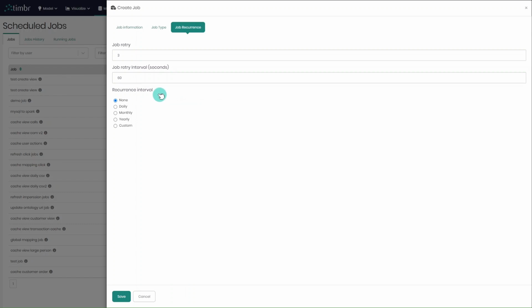Finally, below that is the reoccurrence interval. The options here are pretty straightforward. None when we don't need a refresh, usually for tables that don't get updated with new data. Daily, monthly, and yearly refer to the exact time we're executing just on a daily, monthly, or yearly interval. And custom, which allows us to set typical cron options.